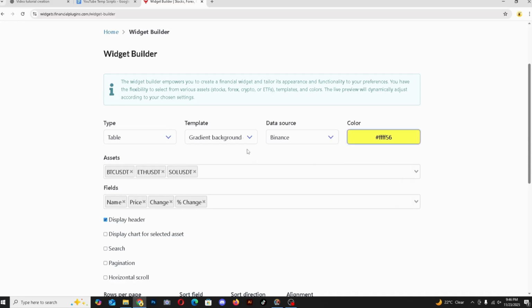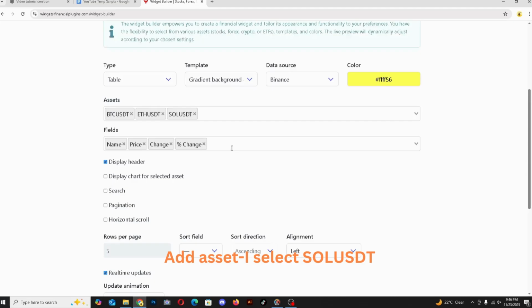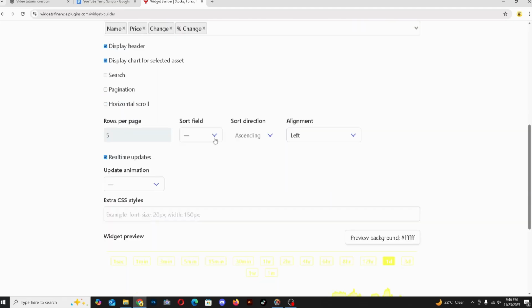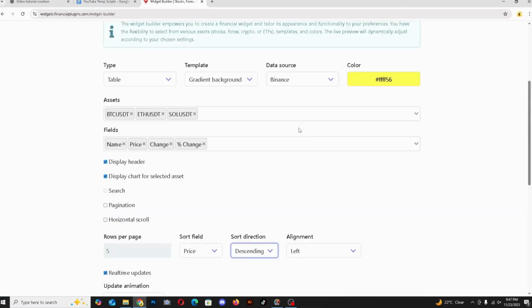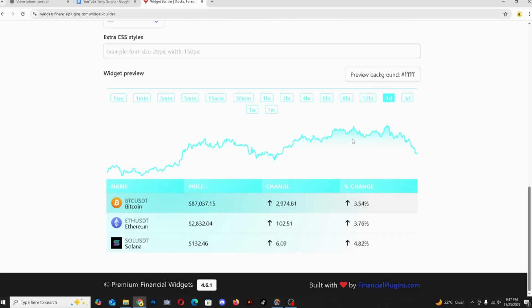Choose the asset, for example, MSFT, Microsoft Corporation. Real-time updates display the latest price, percentage change, and animation showing live movement. You can even add extra CSS styles to adjust font size, width, or other design elements. The live preview updates dynamically as you make adjustments, giving a perfect real-time demonstration.